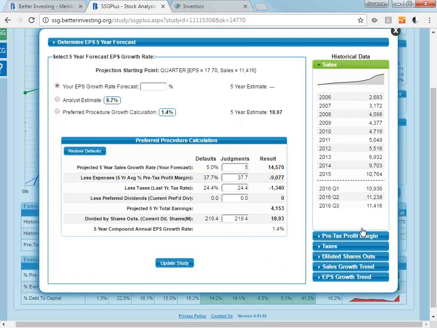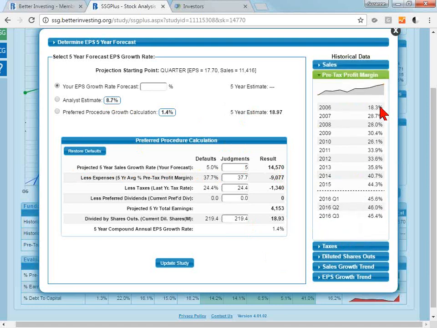I have a nice little piece of history here in these panels. I can click on the pre-tax profit margin and get a reminder of how it has changed over time. And what I'm seeing is that it's continued to get better and better, bigger and bigger. And I also see the last 4 quarters, or 3 quarters, are hanging around mid-45s and so forth.